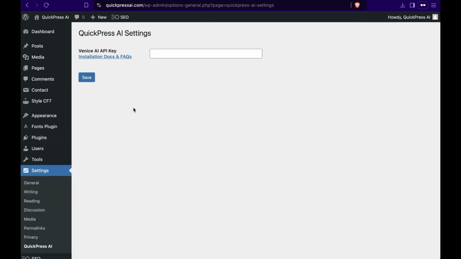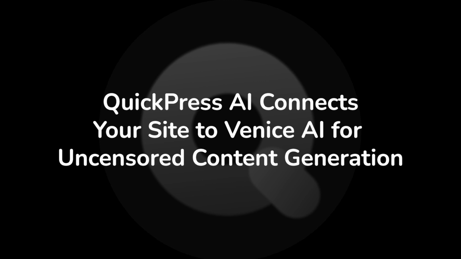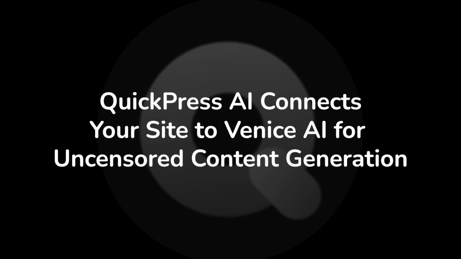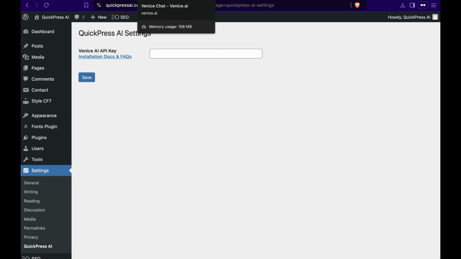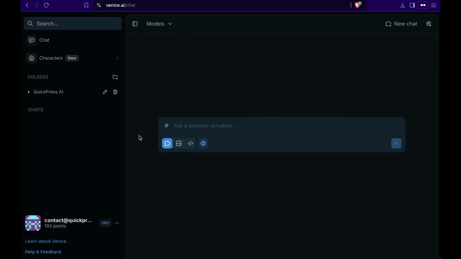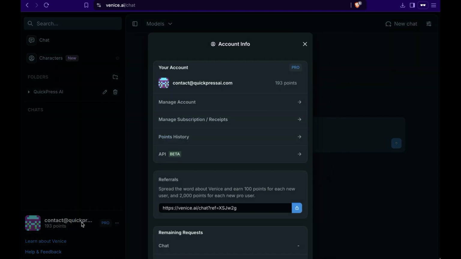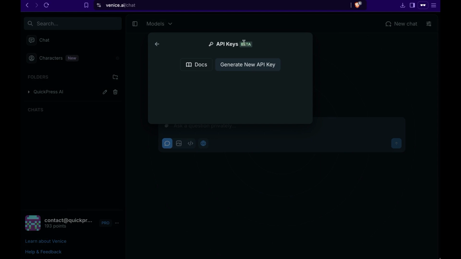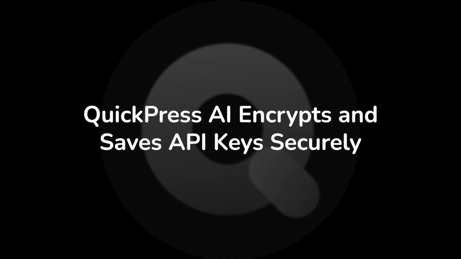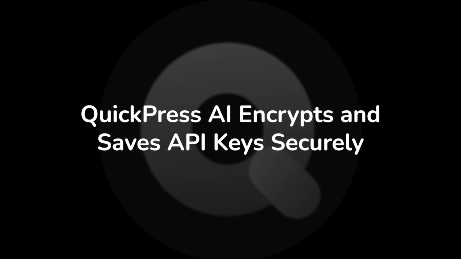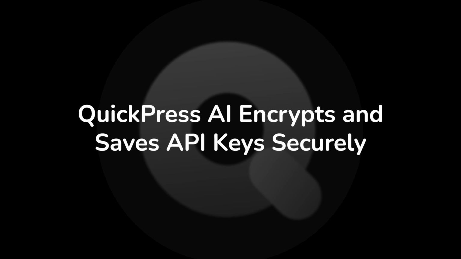And then from here, you're going to need to get your Venice AI API key. So make sure you log into your Venice AI Pro account. Click on your username in the lower left corner, and then click on the API button. And you will most likely need to generate a new API key. Once you do that, make sure you copy it and keep it in a safe place. Treat your API key as though it is a password.